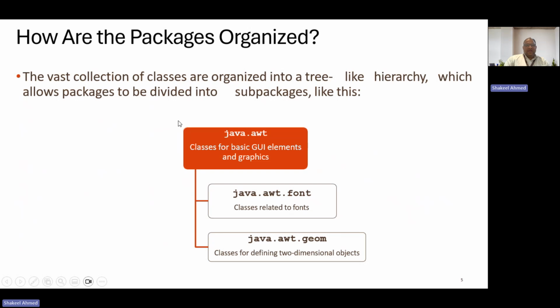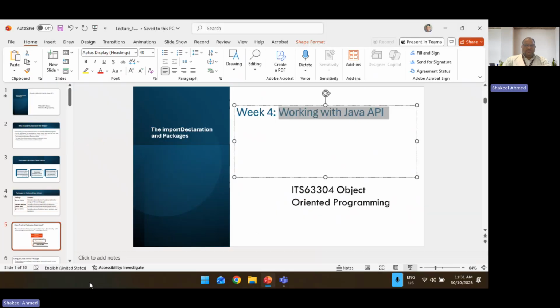So you can see here that we have a tree type of hierarchy, which allows packages to be divided into sub packages like this. So we can go over here and see how the packages are designed.